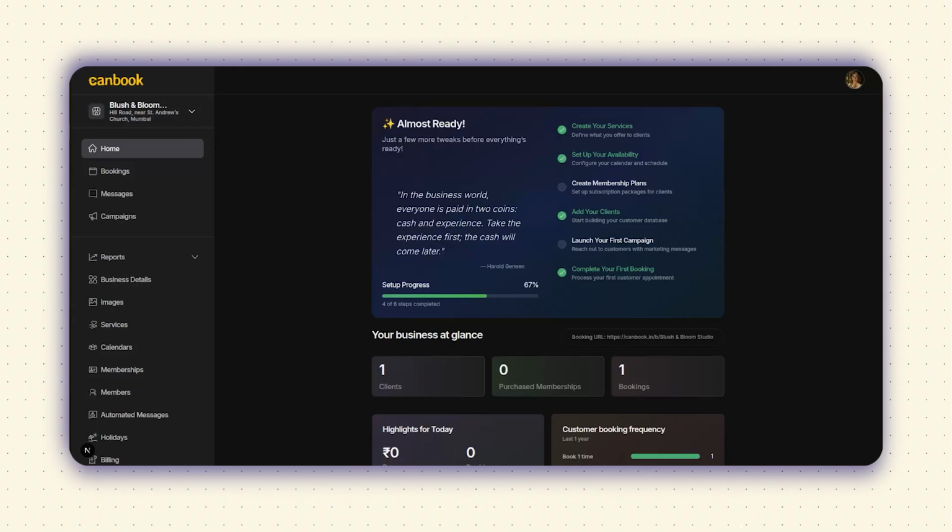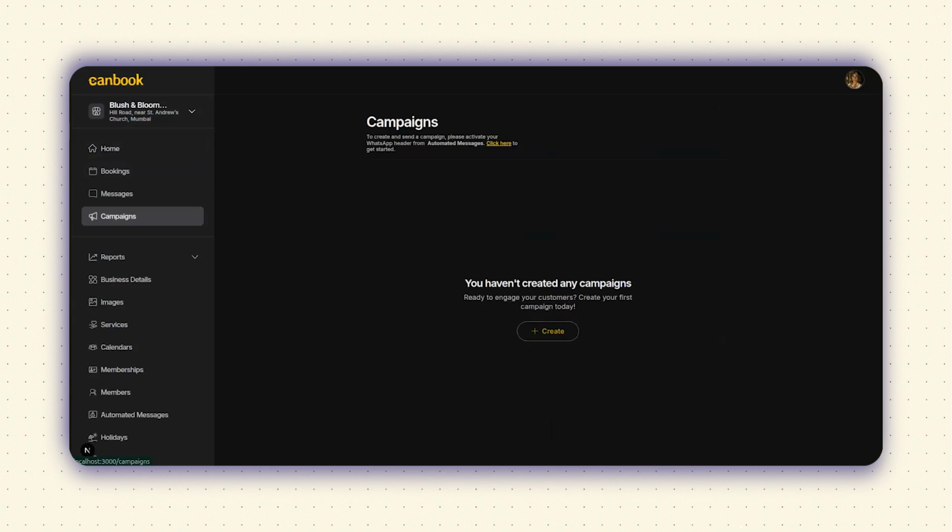Open the Campaigns page. From your dashboard, click Campaigns in the left sidebar menu. If your WhatsApp custom header is not active, you'll see a message to activate it, and the Create button will stay disabled. Once your custom header is active, the Create button becomes enabled, and you can start creating a campaign.